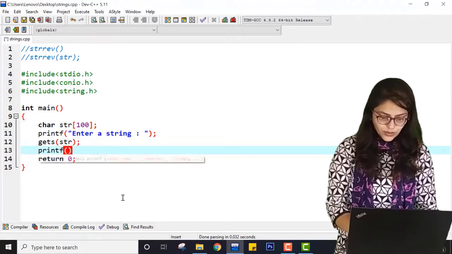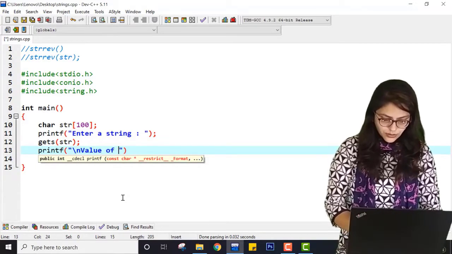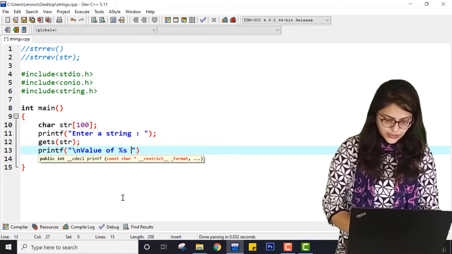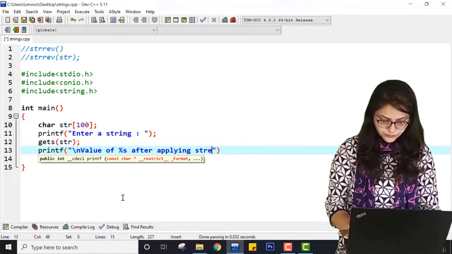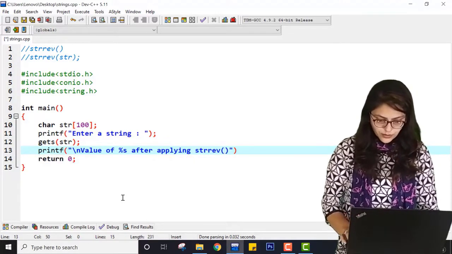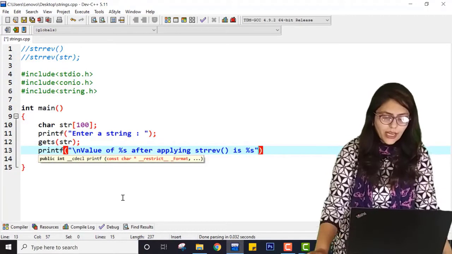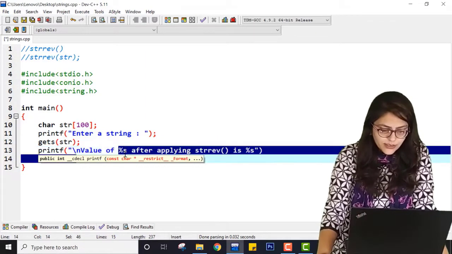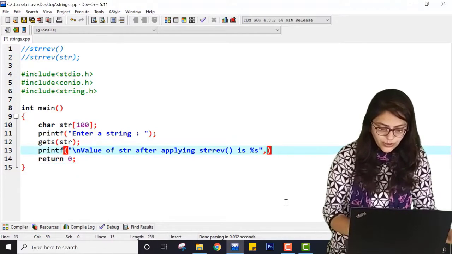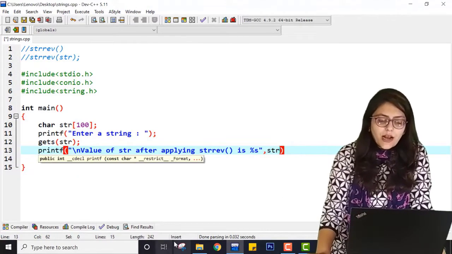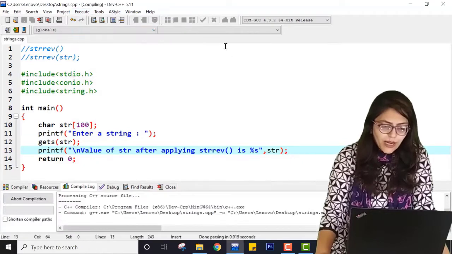Here printf, newline, value of str, or say %s, after applying strrev. So it is not possible to write something like this, so I am writing str only. I'll tell you why. So here it will be str, right? So value of str after applying strrev is %s. Let me save this program, compile it and run it.